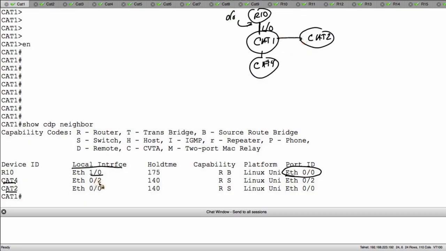Now again, I see the nature of these connections. To Cat 4 I'm using 0.2, and I'm connected to 0.2 on the other end. So here's my local, here is the remote. And I also see that I'm connected to Cat 2. Now when I connect to Cat 2, what I see is it's got local 0.0, and I'm connected to the remote side 0.0. Now this is all the information that I see related to CDP, but that's not all that there is. Let's take a look at something.